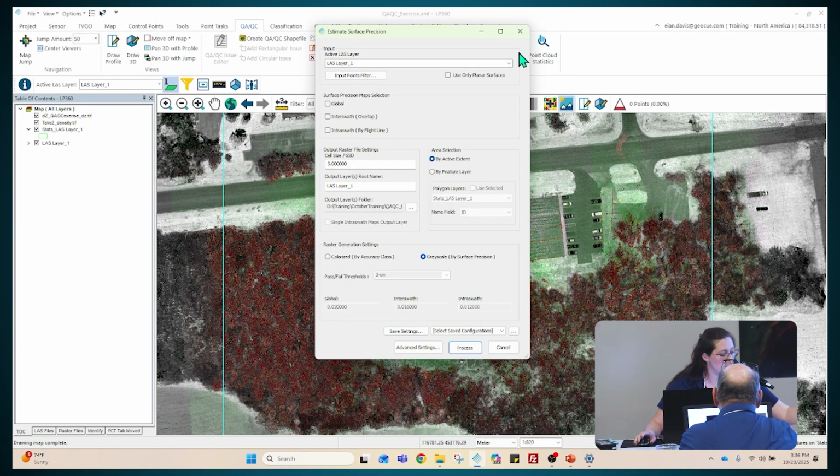Now for this one, we do have two different rasters that we're going to generate. The primary difference between these is how they are colorized. So for the first one, we are going to generate a grayscale. We will be doing the global and the inter-swath. So that's going to look at areas of overlap detected in your point cloud. For our cell size, we are going to do 5. So that will be 5 map units. So in this case, 5 meters.